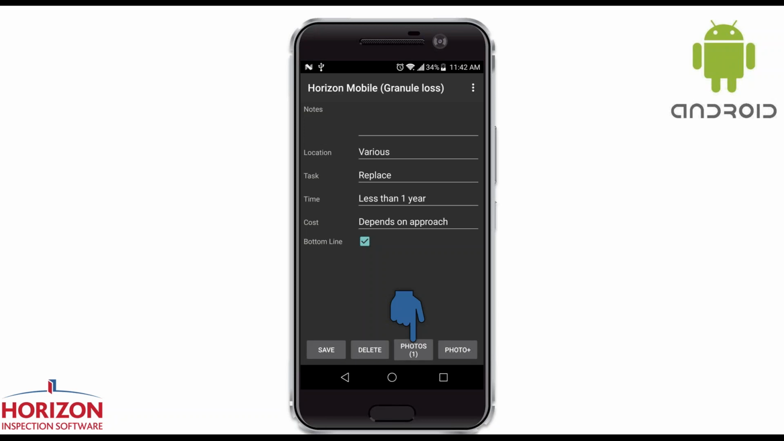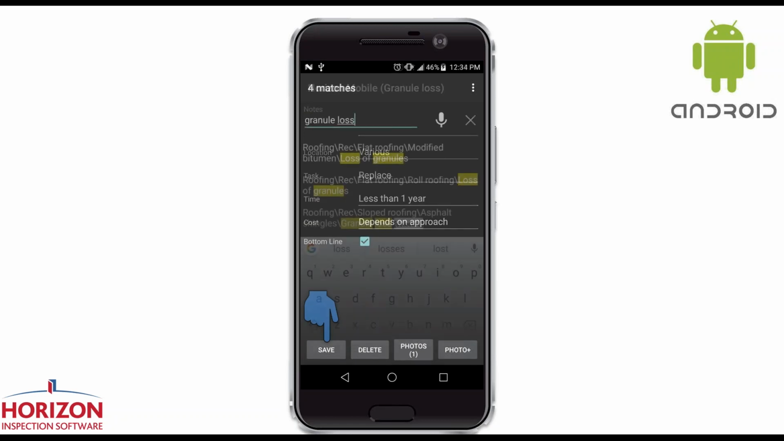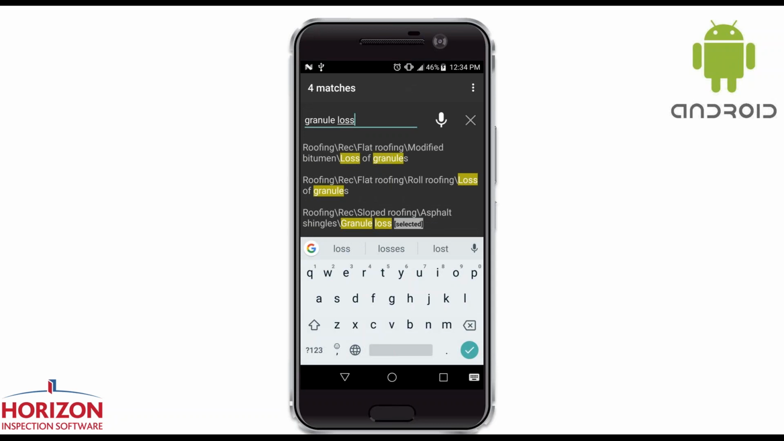I can repeat the process to add a second or subsequent photo if I wanted to, but when I'm done, all I do is tap Save and the entry is created. Real easy to do. Alternatively, you can also use the gallery options from the search screen.